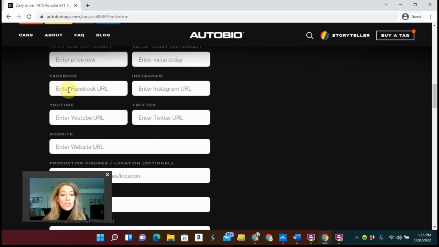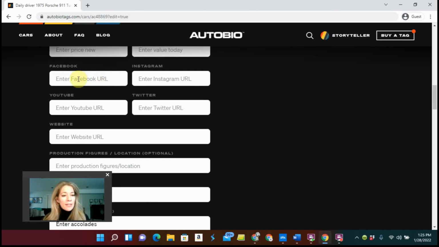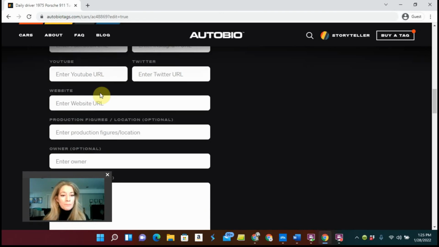So if you want to put in your Facebook URL or your Instagram URL, same with YouTube, Twitter, or any website that you want to link to, go ahead and open those profiles, grab the entire URL and paste it in there. That's the best way to do it. You can't just add your username and then expect it to go. It actually needs the full URL.